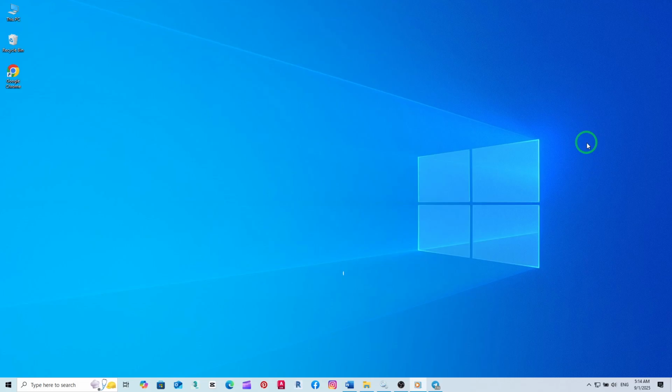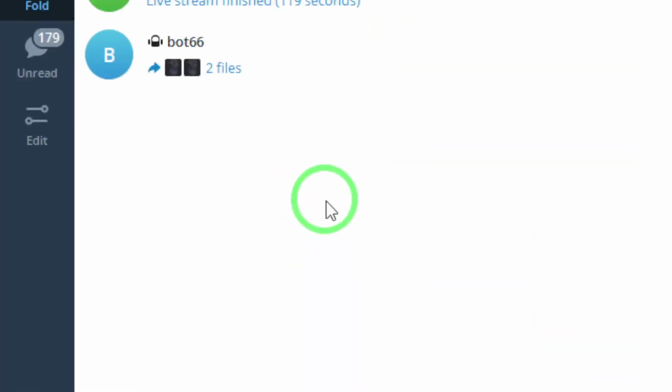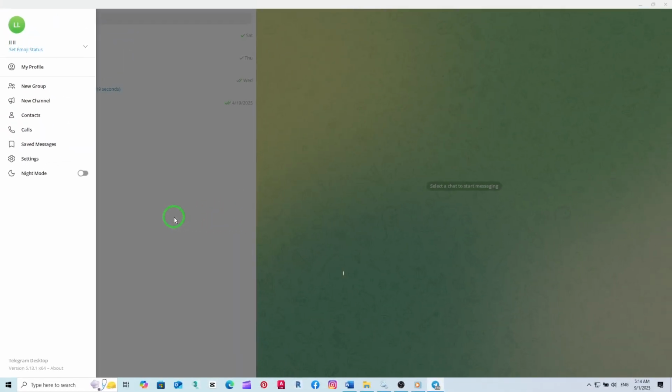First, open the Telegram app on your computer. Once the app launches, take a look at the top left corner of the screen. You'll see 3 horizontal lines stacked together. Click on those to open the main menu. From there, scroll down and head into Settings.